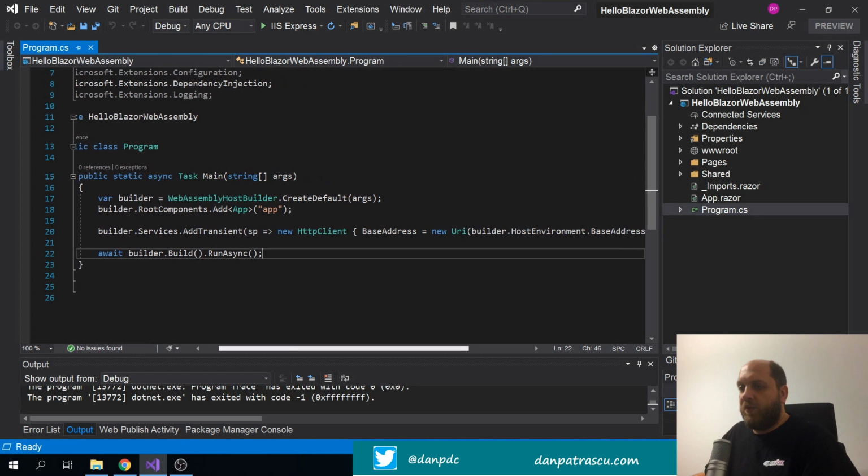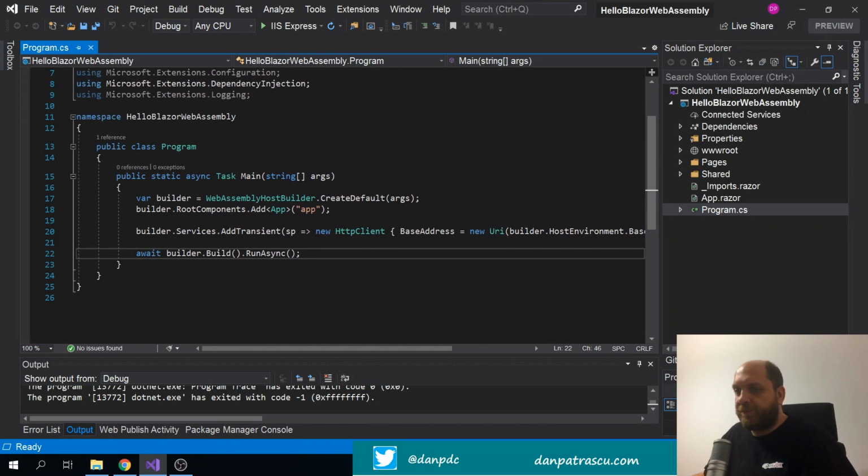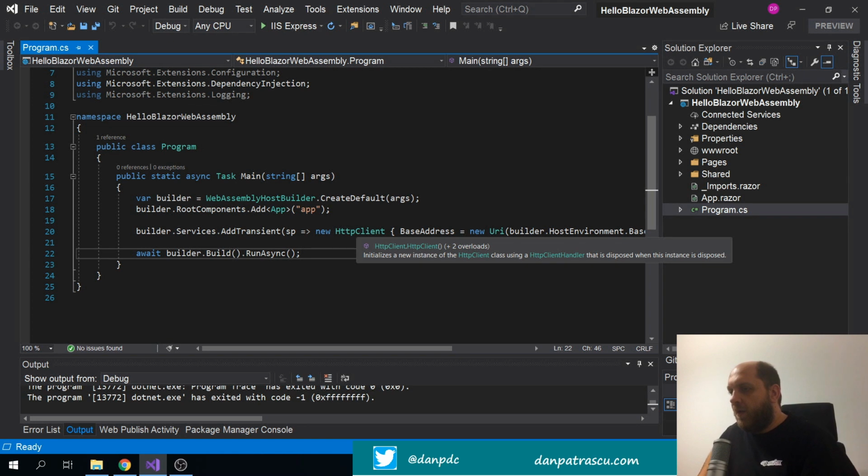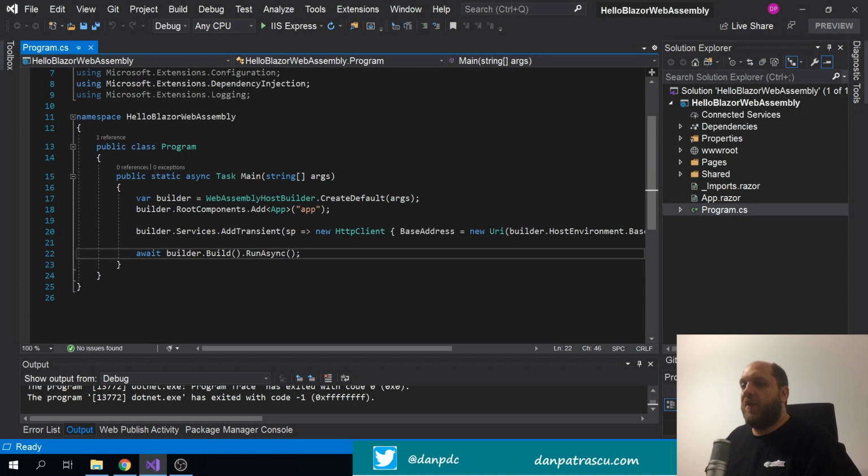And here we see that we already have an HTTP client registered. If we click on it, we see that it initializes a new instance of the HTTP client class using HTTP client handler. So basically this means that our Blazor application will already have an HTTP client inside of it, so we will be able to inject it and use it throughout our Blazor components. And in a few minutes we'll also look at how this HTTP client is actually used in a component in this template.